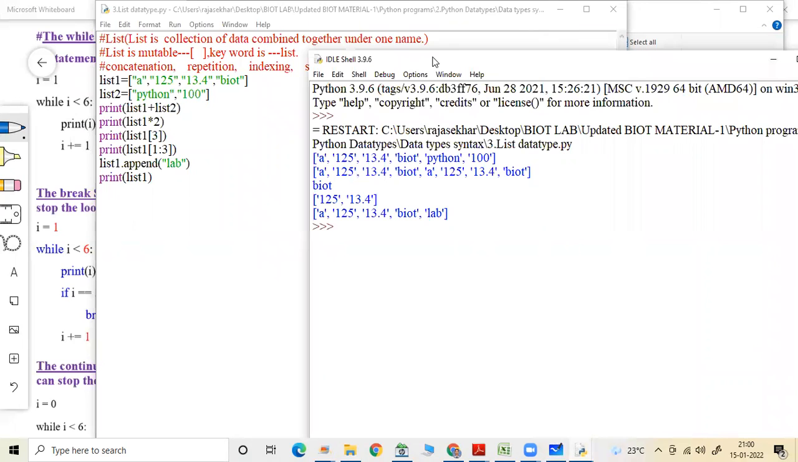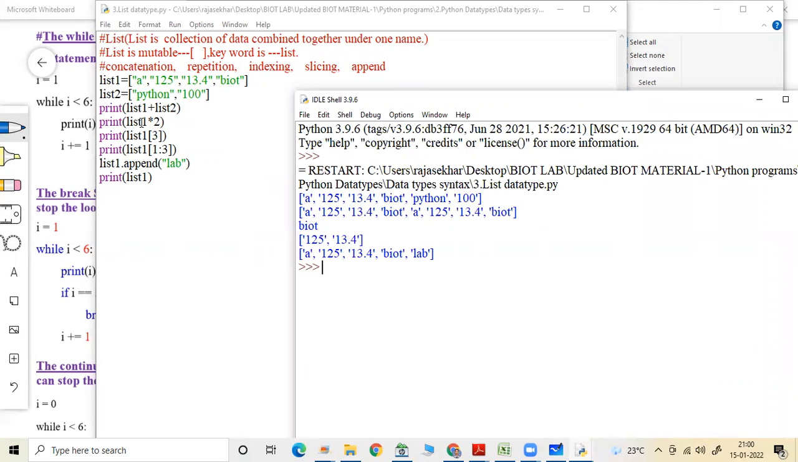Yeah, this is list one and list two, like concatenation, repetition. Repetition means it is repeated. List one is repeated 2 times. Concatenation means just addition only. Next, indexing, like I told you, the position value. Slicing. So slicing means cutting.